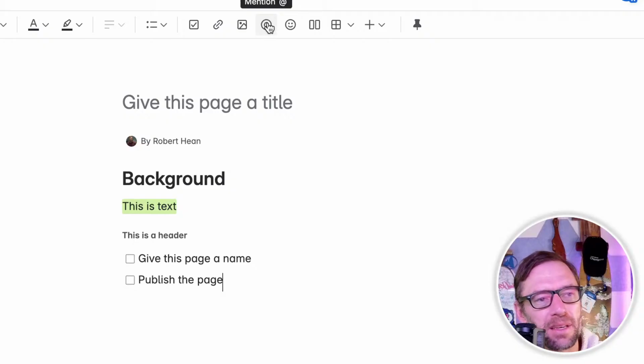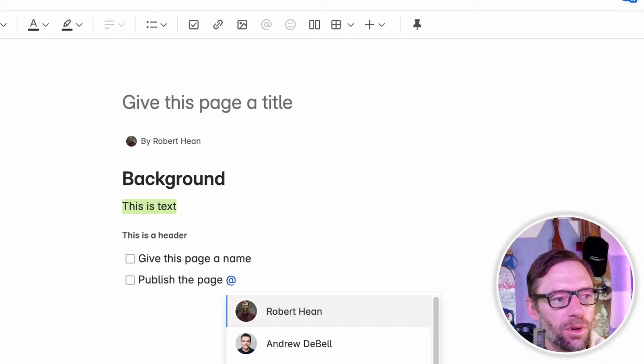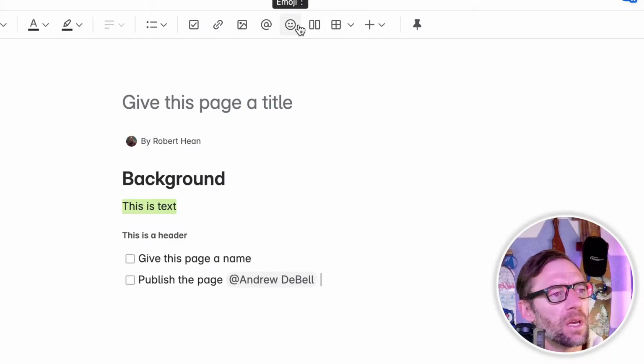I can click this button to @mention, but usually I'll just @mention someone's name. I'll just type Shift-2 on my keyboard for that @ symbol, and then I'll pick their name out of the list. Once I publish this page, Andrew will get a notification saying, hey, you were mentioned on a page. And you can see the text of Andrew's name change. It's now in this oval shape. I think they call it a lozenge. I can add emojis, which can be useful.